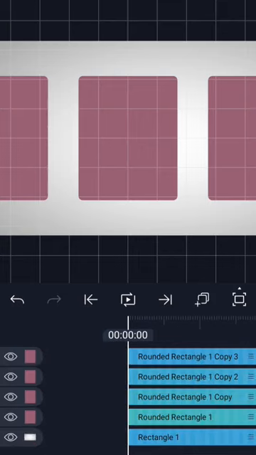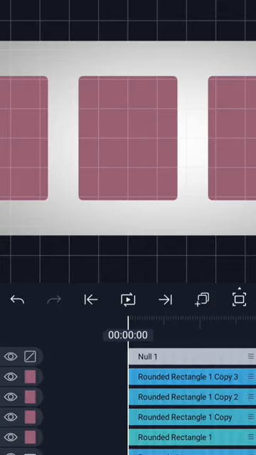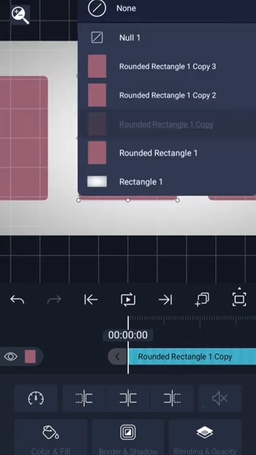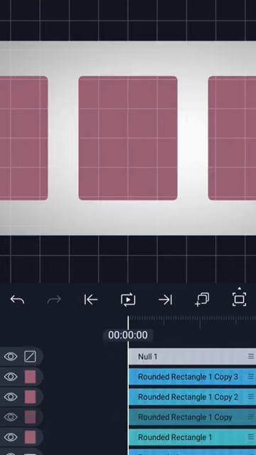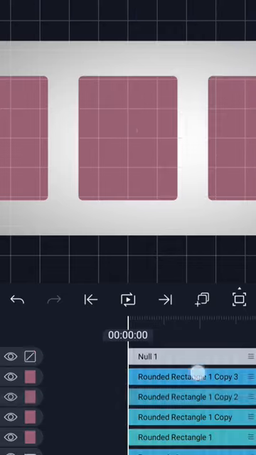Then next you bring in your null object. The null object will be used for the movement. So what we do next is to parent each of these cards to the null object. So this is how to parent. You just click on the card, click on this box here and click on the null. So it will parent it to the null object. Do that for the 4 cards.